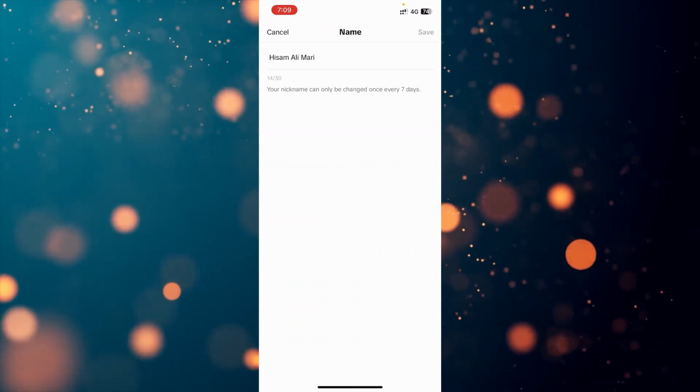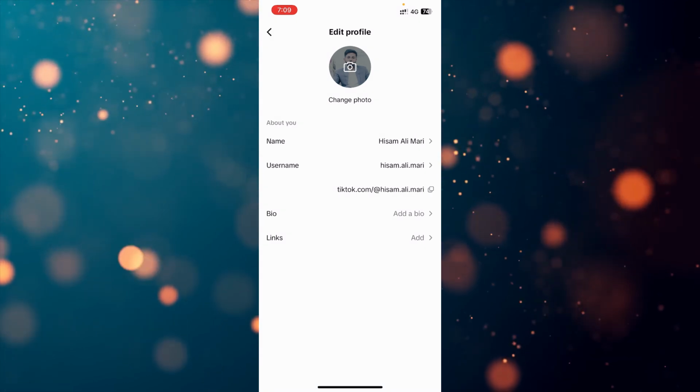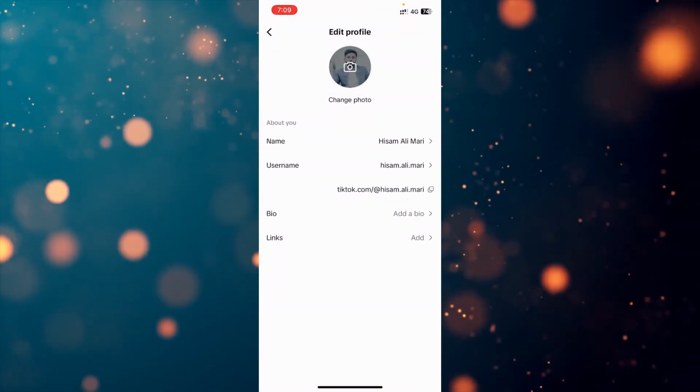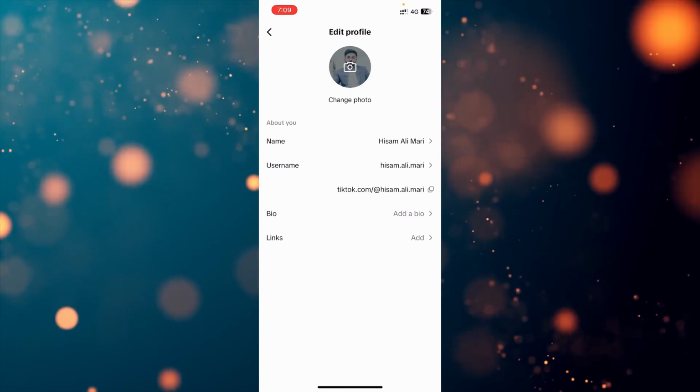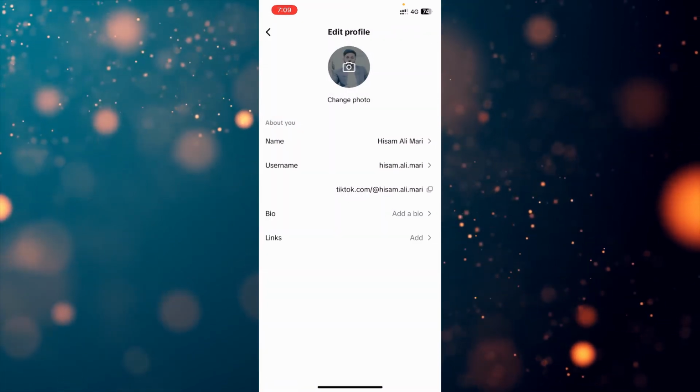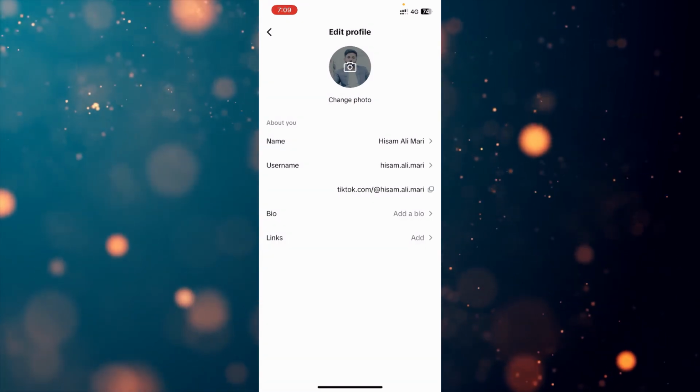If you want to change your name, you can also do that. I'm going to click on Cancel. Username is also provided here. As you can see, the link is also provided here. Add bio. If you want to add the bio, you can also add your bio here. If you want to add links, you can also do that. So in this way, you can edit your profile details on TikTok.